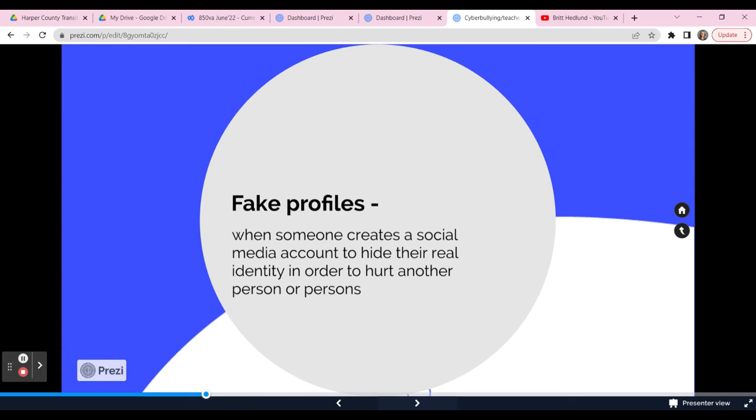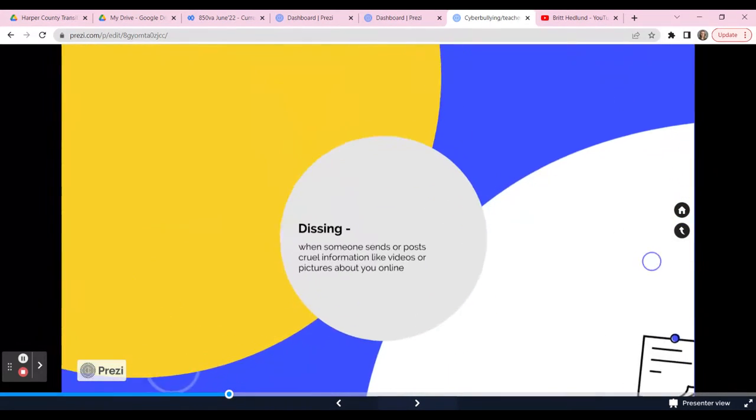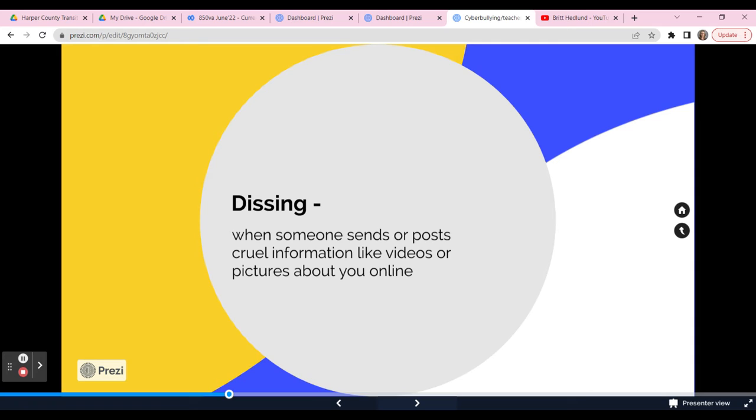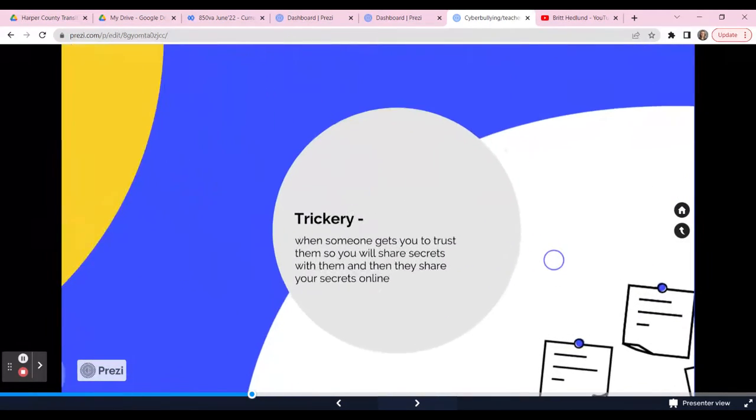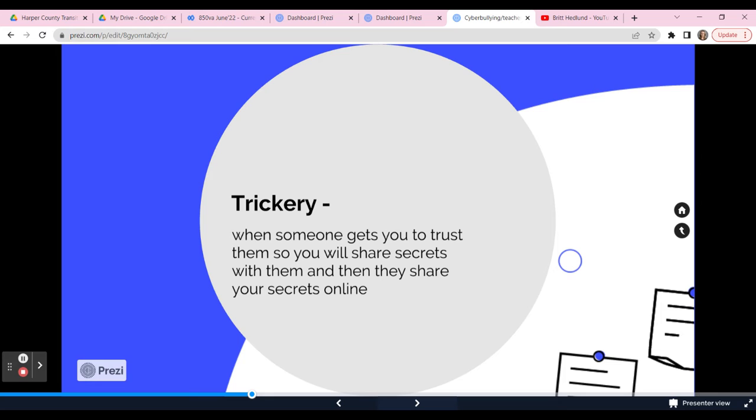Of course, fake profiles is when someone creates a social media account to hide their real identity in order to hurt another person. Dissing is when someone sends a post or cruel information like videos or pictures about you online. Trickery happens when someone gets you to trust them, so you'll share secrets with them and then they share your secrets online.